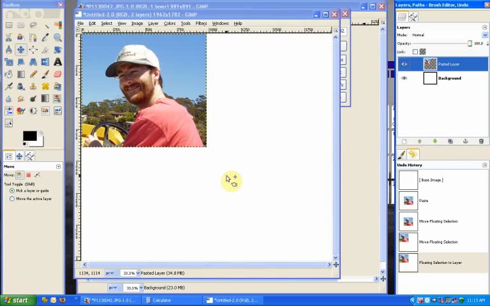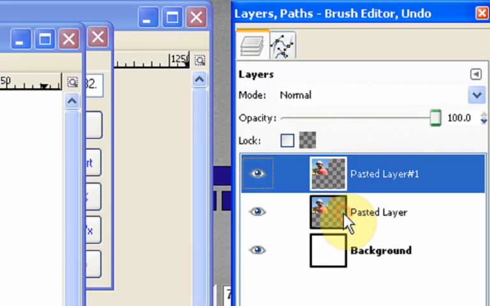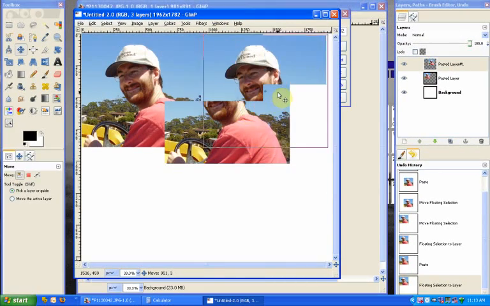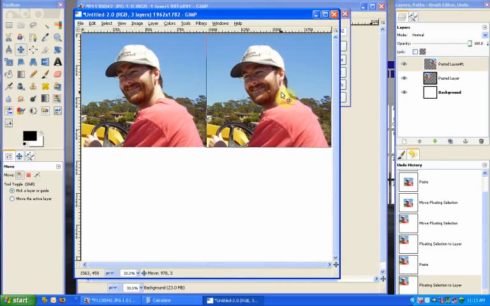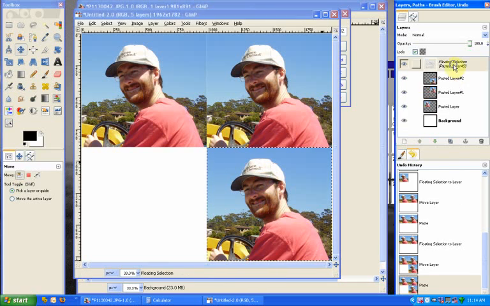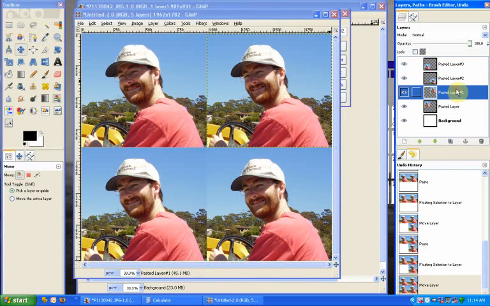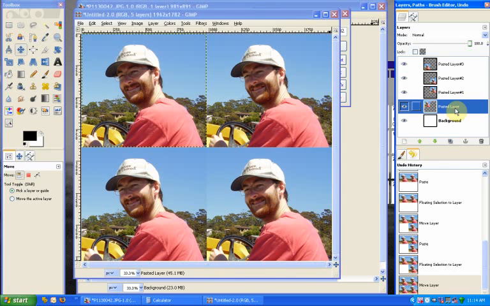So we just paste again. We've got a floating layer. So we just make that a new layer. And then we move it over here. And we need to try and line these up as well as we can. But if it's not perfect, it doesn't matter, because we can just crop it afterwards. Now I'm just going to check that all of those are lined up. Yep, that looks pretty good. Okay, so you should start to get an idea of what this image is going to look like already.